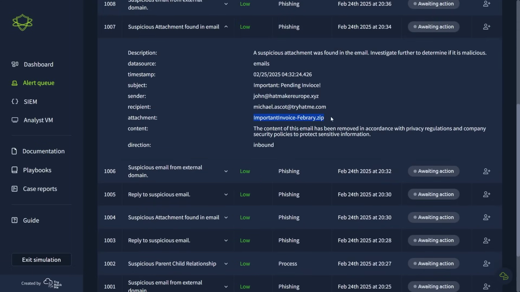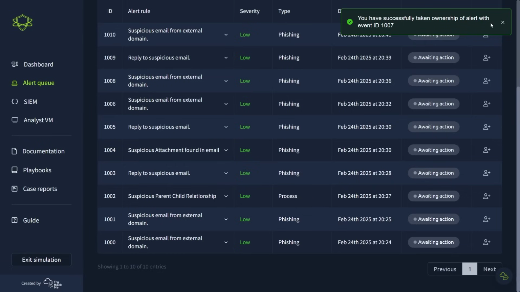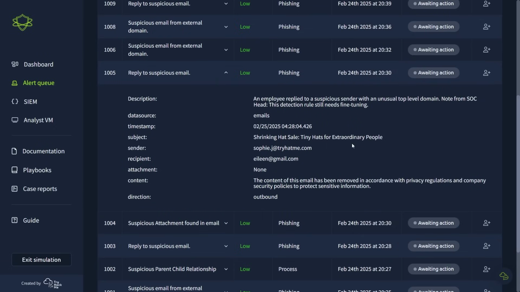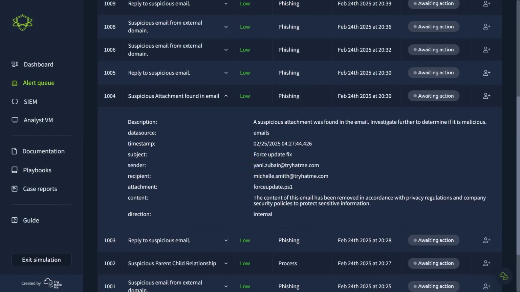Oh, but important invoice February.zip is definitely what we want to drill down into. Let me assign this to myself so I could explore it. And where else were we? We were back at like 1006, kind of working backwards in alerts right now. Reply to a suspicious email. Ooh, Eileen at Gmail. Why is Sophie responding to that? You don't need a tiny hat, even if you are an extraordinary person. Force update fix. Okay, this is Yanni sending the force update PowerShell script.